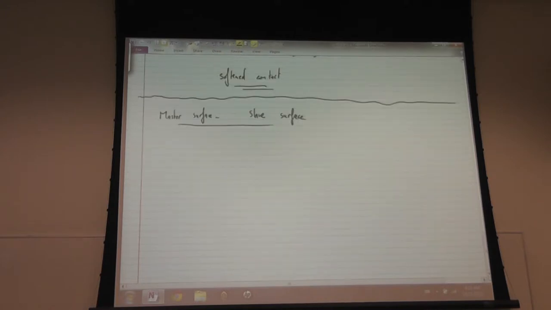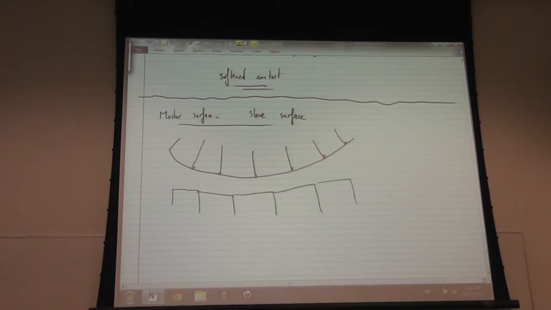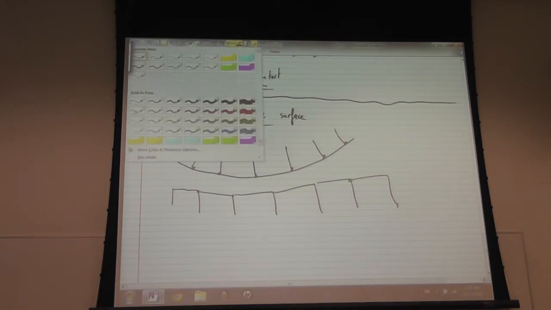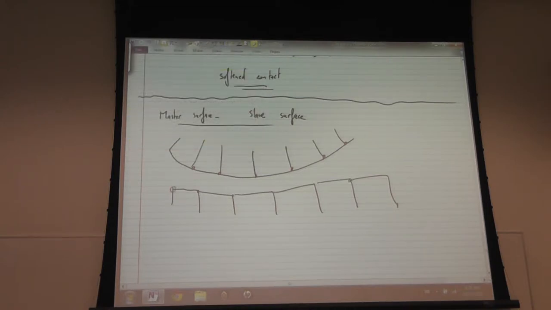So you have a master surface, or you designate one of your two surfaces as master, and the other one is designated as slave. And what the software does is it checks the nodes of the slave surface against the master surface.